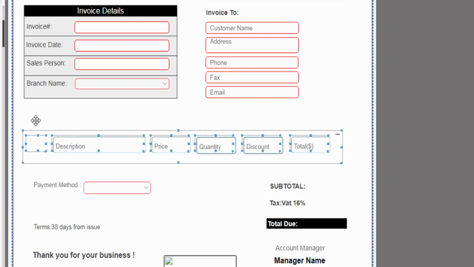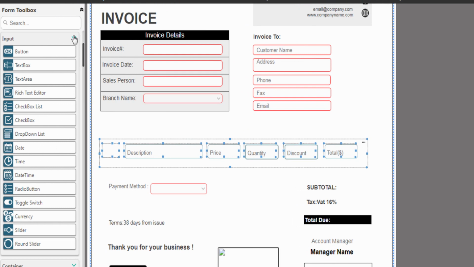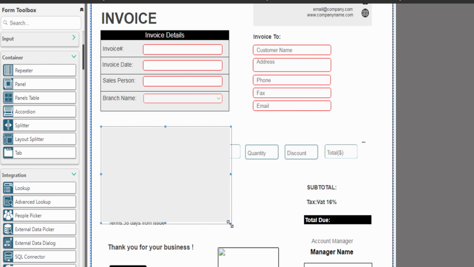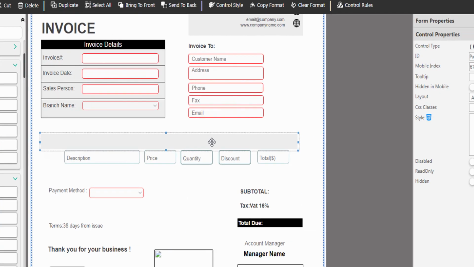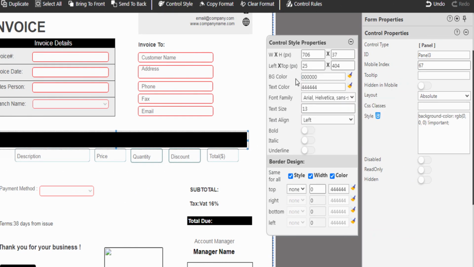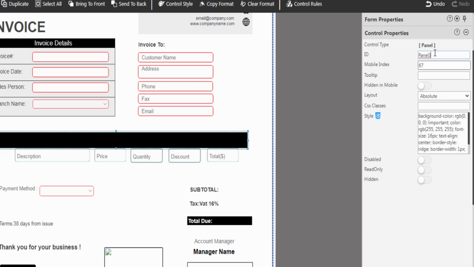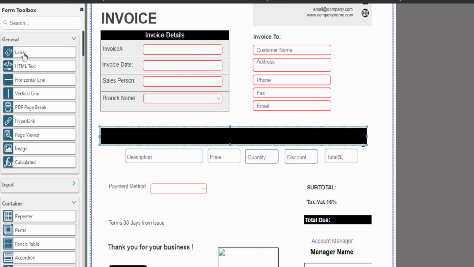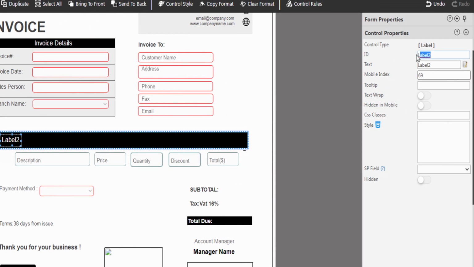OK, after configuring the repeater, let's design and customize it to be more user-friendly. First, we are going to add a header for the repeater and header labels. From the Toolbox panel, under Container, drag and drop the panel control. Modify the control properties. Then drag and drop labels for the header labels. Modify each label to represent the repeater control under it.